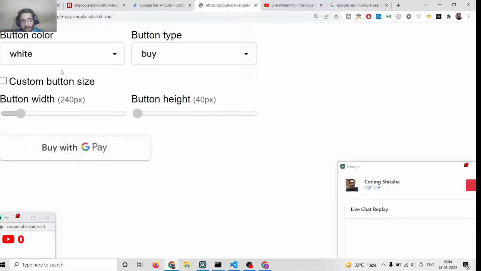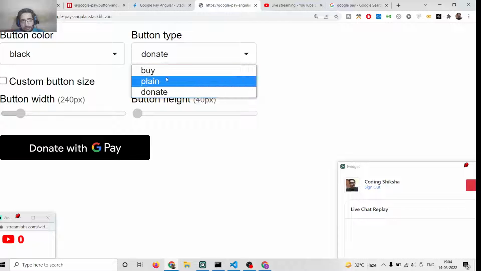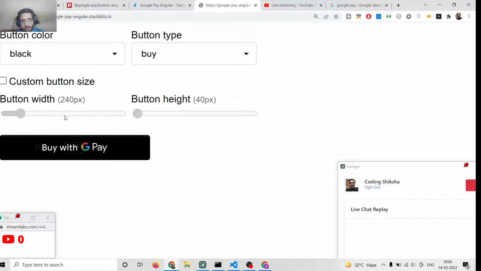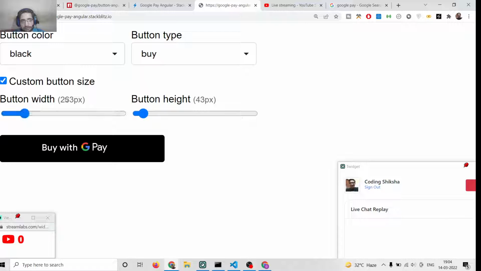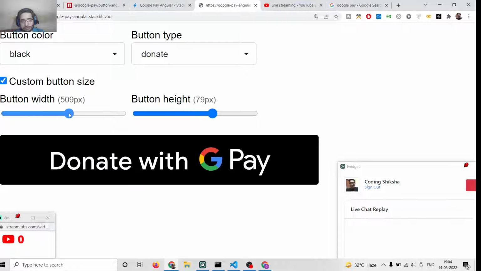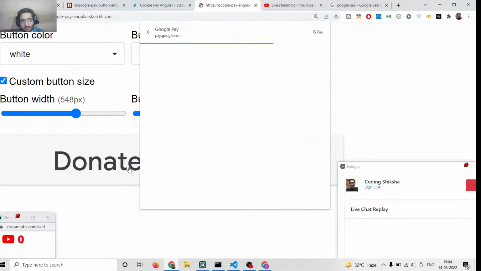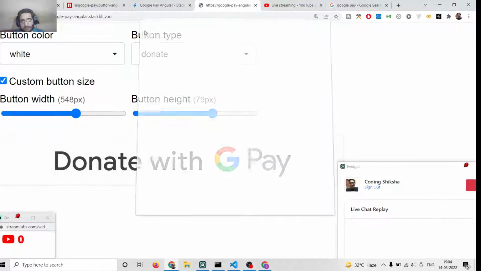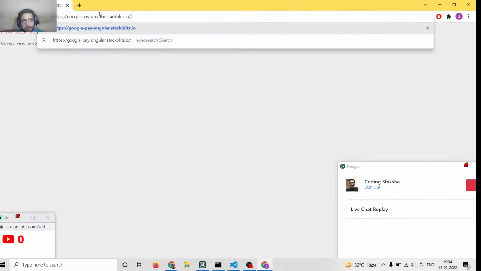You can change the background color of the button like this. You can change this to a donate button or a plain button. You can also change the width of the button, and the height of the button, like this. And if you click the button, you will see this pop-up window appear asking for the payment information.